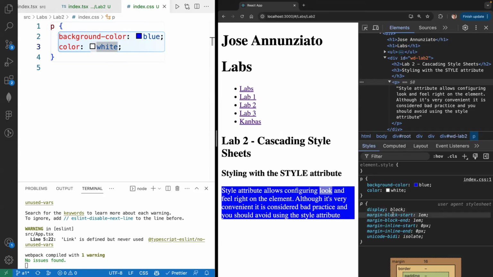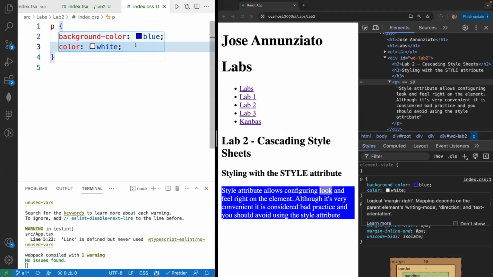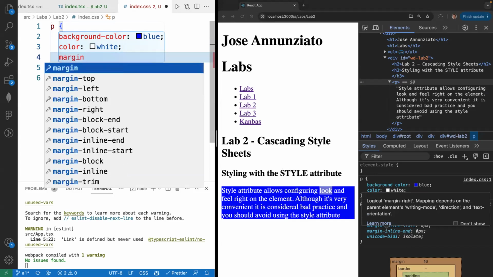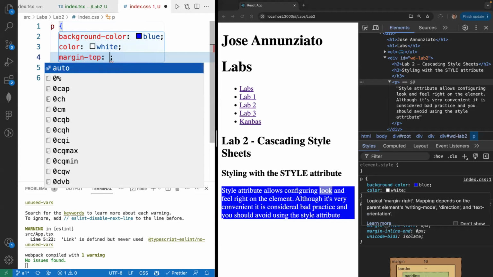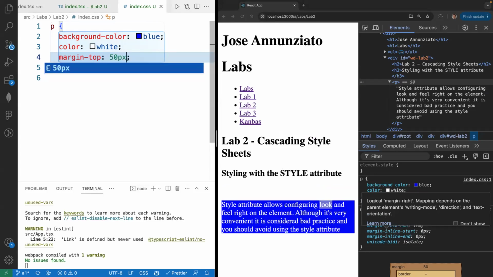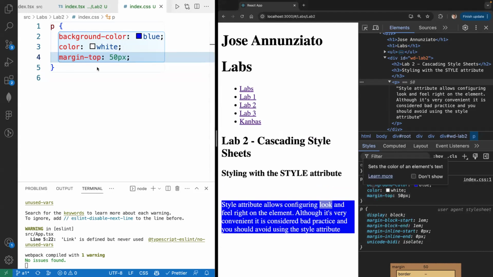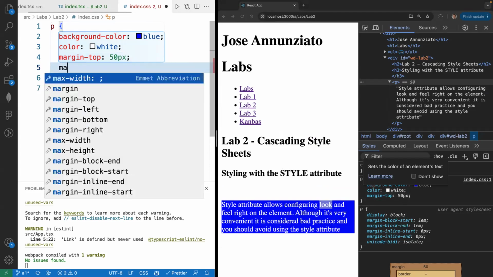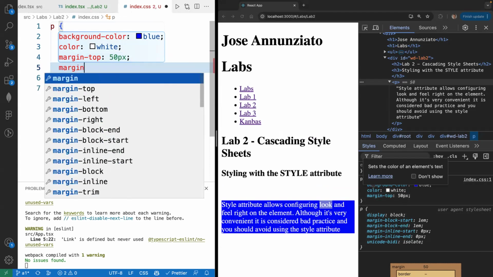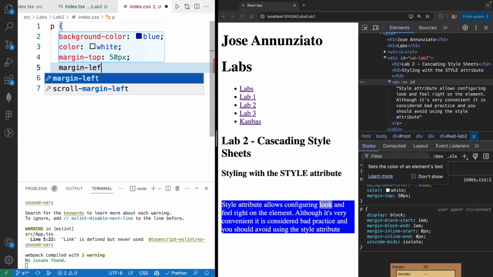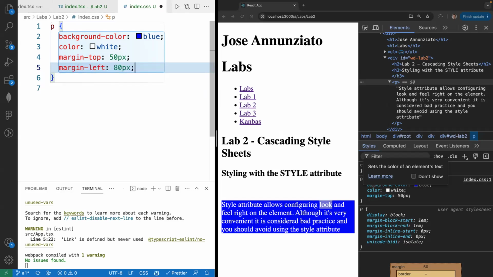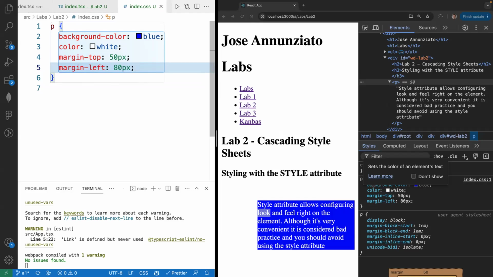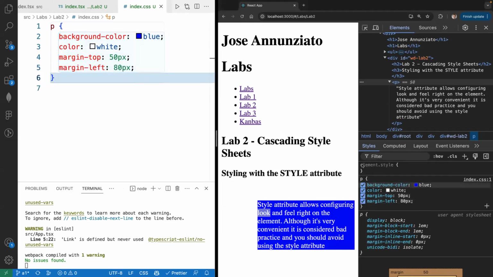And I can override a few of these here. I could say that the margin at the top is 50 pixels. So I am incrementing the margin above me. So there it is. Or I can change the margin on the left, and say 80 pixels. So I can be away from the left and have spacing on the left hand side. So all of these are working together to give the styling to that one paragraph.